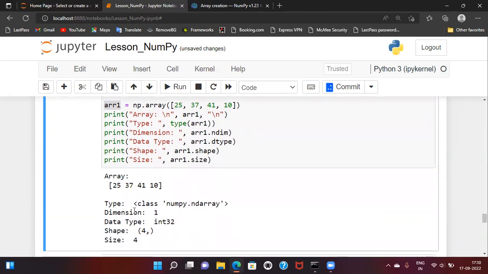And here you can see the type is definitely numpy.ndarray. Dimension is 1, as you can see here. And data type is again interpreted from the values. So the data type is int 32.